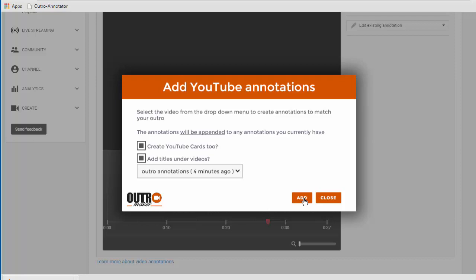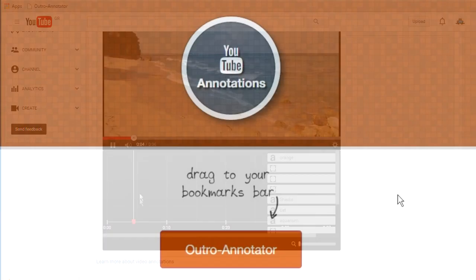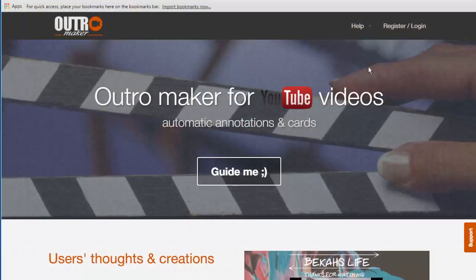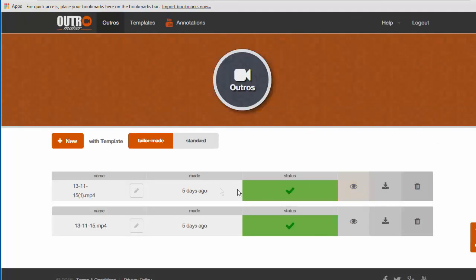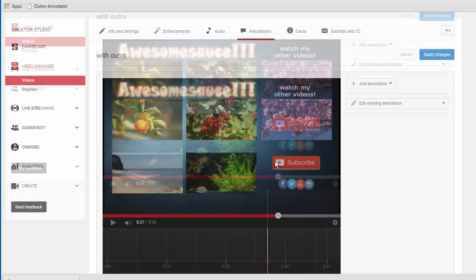We'll now see how easy it is to add the annotations on your YouTube video by using the Auto Annotator tool provided by Outromaker. You will need to log into the Outromaker and create an outro, or you can just use one you have created earlier. Download the outro and use it with your video editing software to add it at the end of your video, and then upload the rendered video on YouTube.